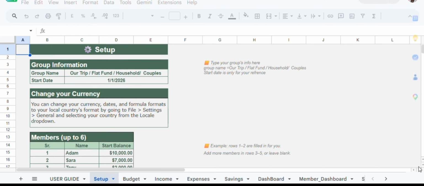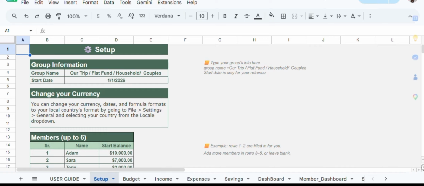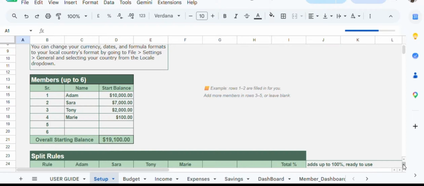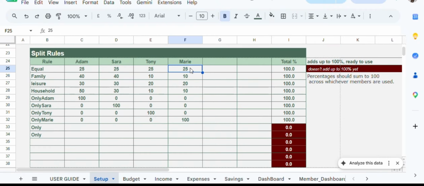Last part of setup is the split rules table. A split rule decides how an expense gets divided. Type a rule name like equal or family or household. Next to it, enter each member's percentage share. Watch the total percent column as you type. It needs to add up to 100, that's the whole point. If it doesn't, you'll see a red highlight. Once it's correct, it turns green and the rule is ready to use. That's your entire group fully configured.